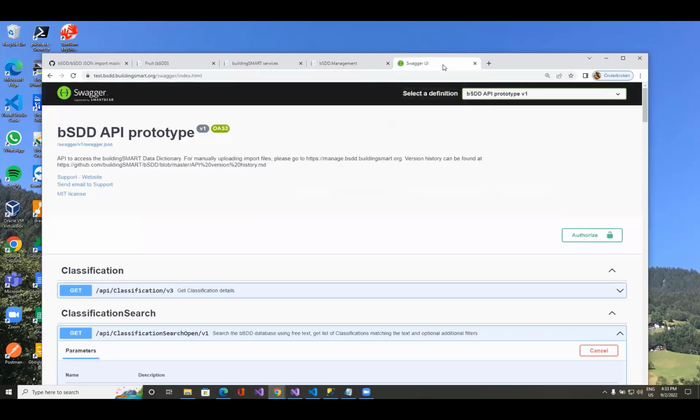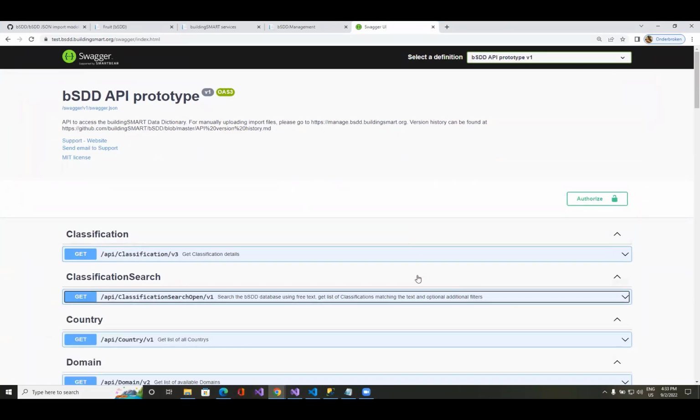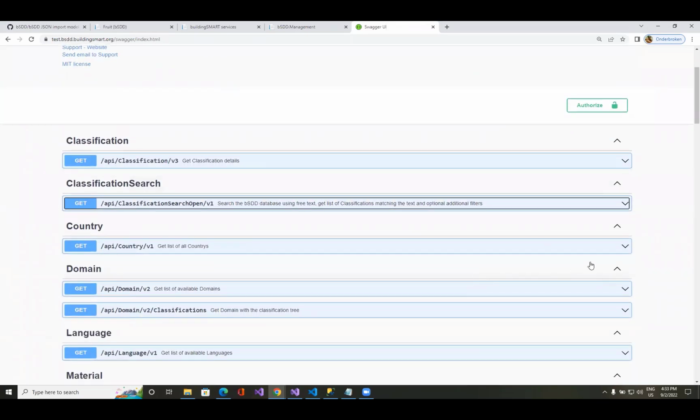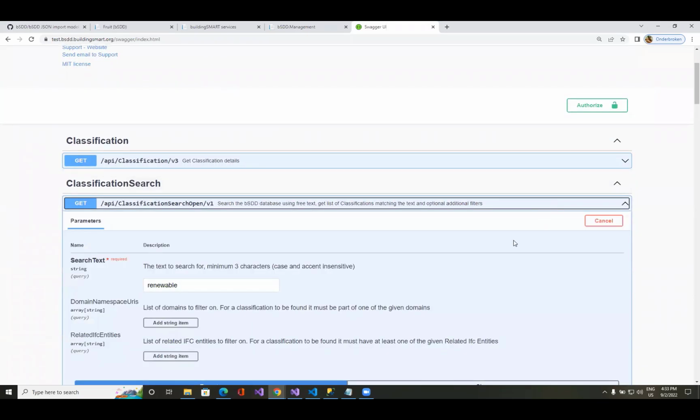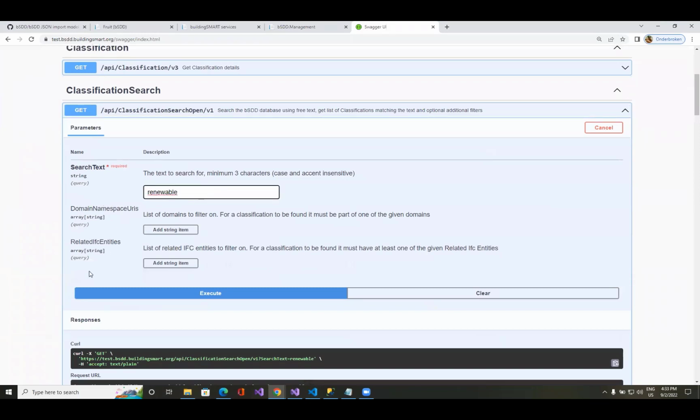And as said, the most important goal of the bSDD is to provide APIs for computer systems to get the data. This is the user interface in which you can browse through the APIs available. You can see the specifications. For example, I'm going to search for renewable.